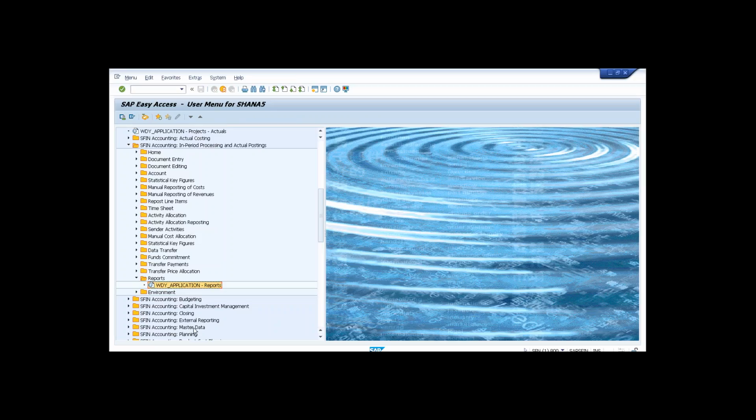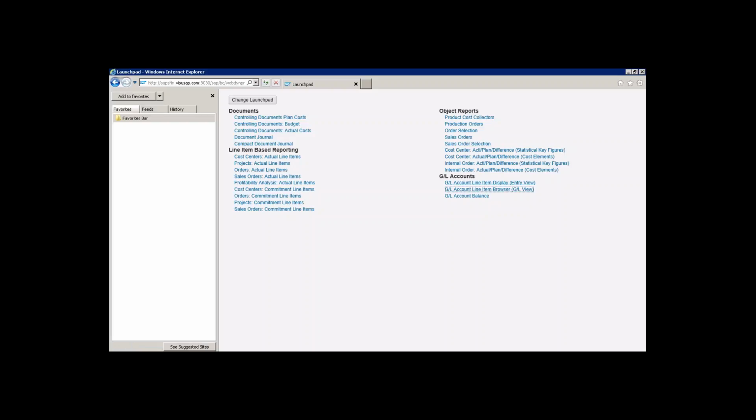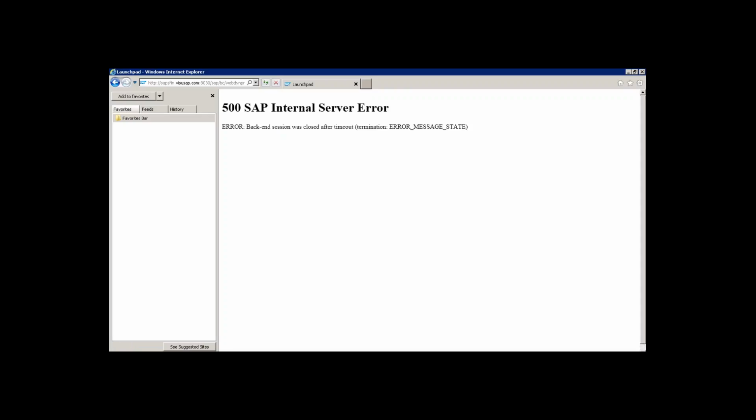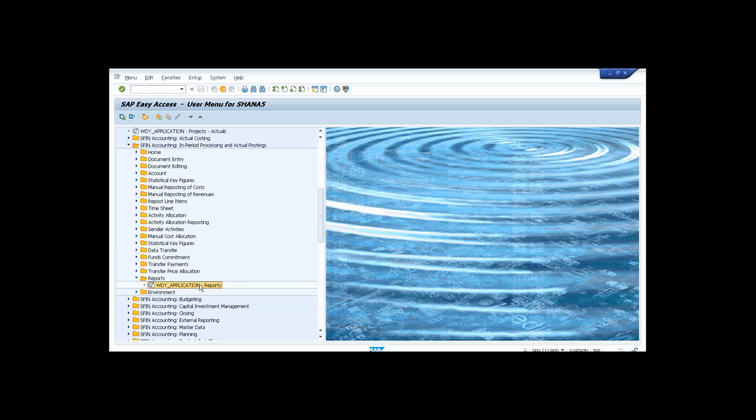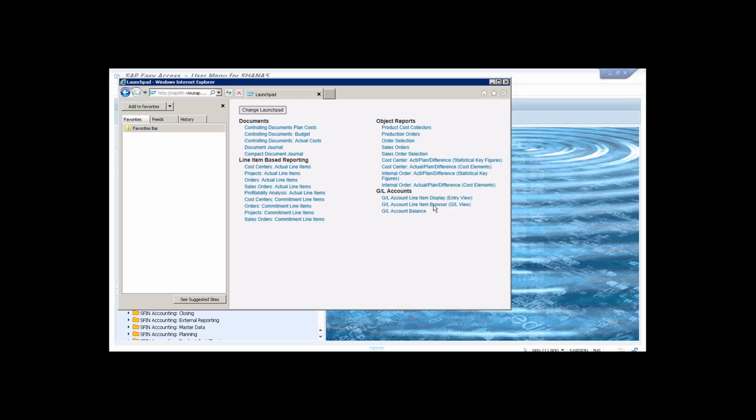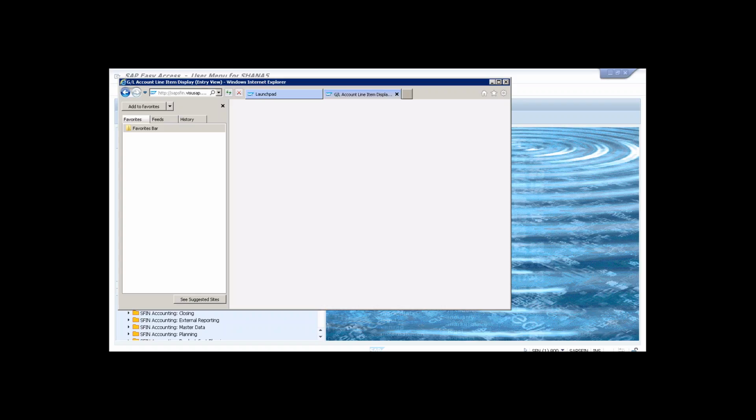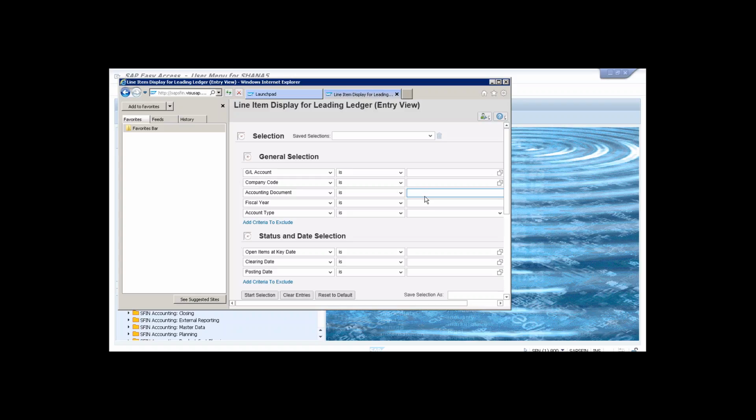Yes. So we were here, Launchpad. These are the 3 reports that we are talking about. GL account line item display, entry view. Oh, why is it showing an error here? Earlier this was at least working. Let me go back. Yes, now it is working. So you can see this report.